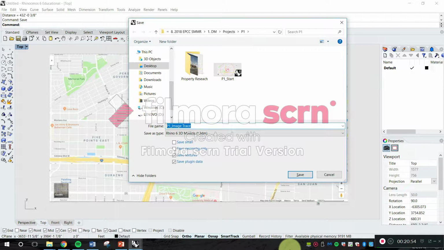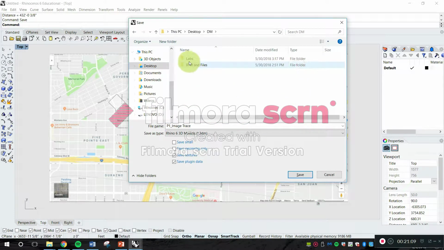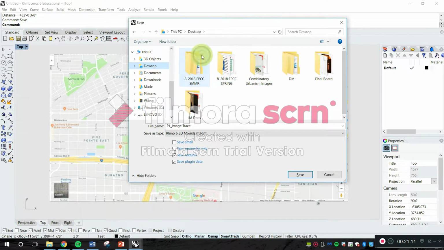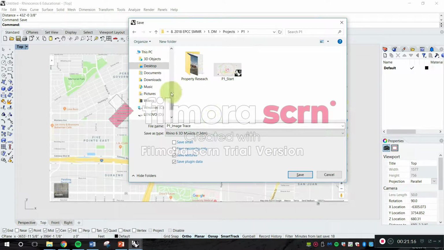Again, 3 things that I always ask you guys to bear in mind are the file name, the location, and the type of file that you're doing. This is anytime that you use a save. So location, this is either your drive, your flash drive, or your desktop. In this case, I think I have our class folder right here, P1. Location, file name, which again we have set up to be P1 underscore image trace. And then save as type, of course, it's already set up to Rhino 6.